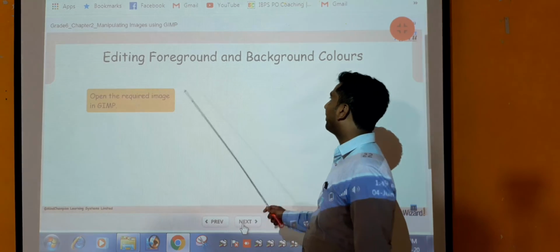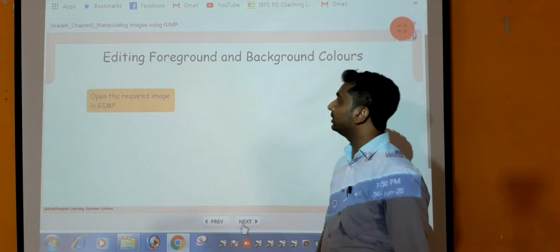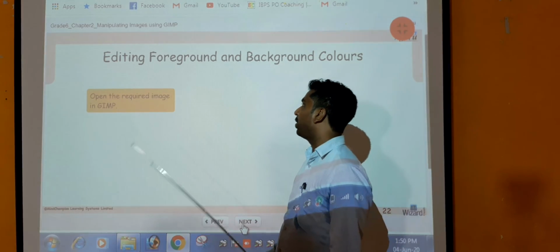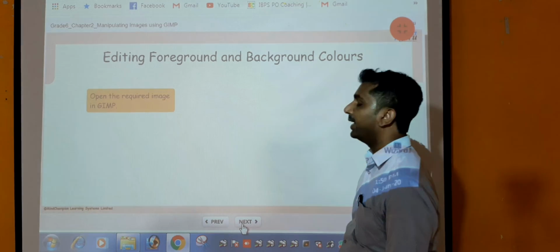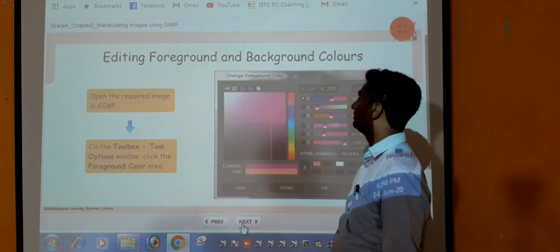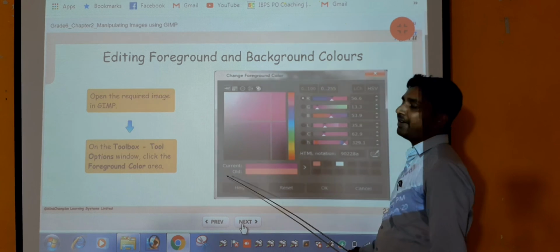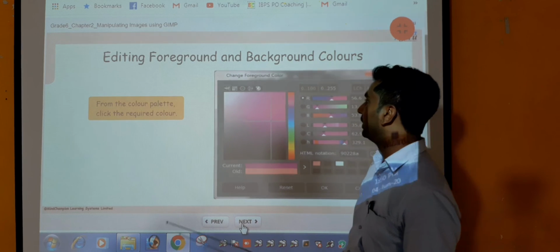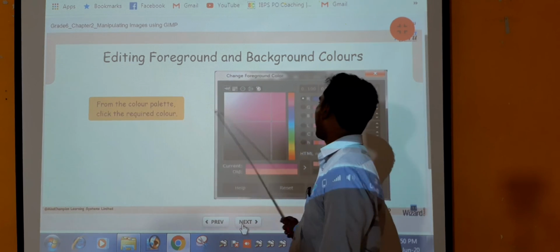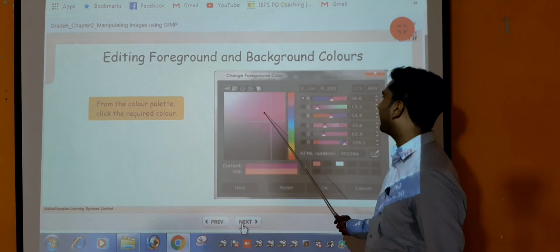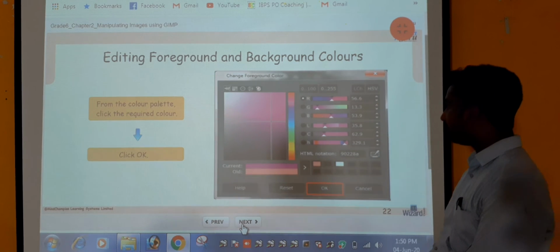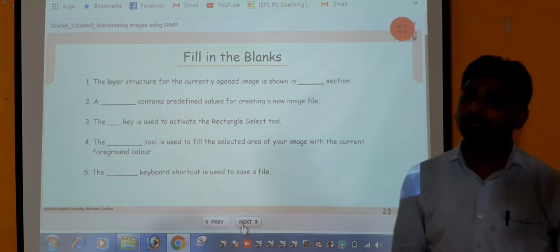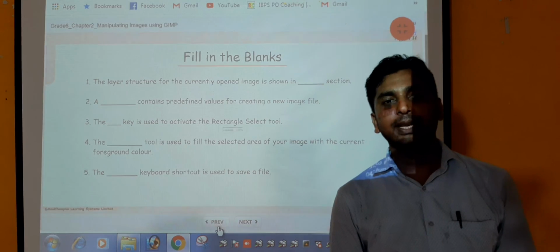Now, editing foreground and background colors. How to edit foreground and background colors in GIMP. First of all, you open the required image in GIMP. After that, this type of menu appears on the screen in the toolbox. From the color palette, click on the required color. After that, click on OK. Your background and foreground color is changed.